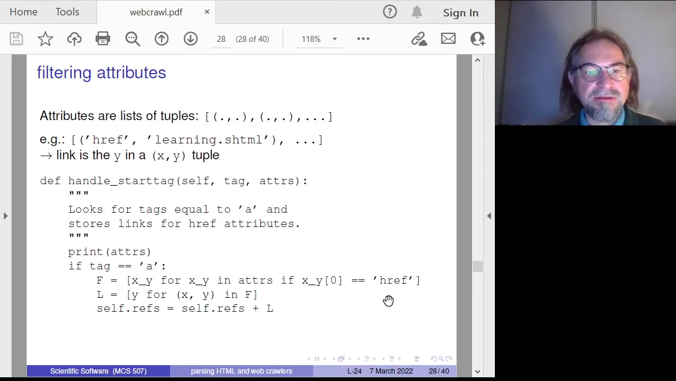So we make a list of, we copy the tuples, and then from the tuples we drop the first component. And the last step is then an appending of two lists. Most likely there will be duplicates in there. But this is the filtering. Another example of Python, the list processing and the manipulating of lists of tuples.